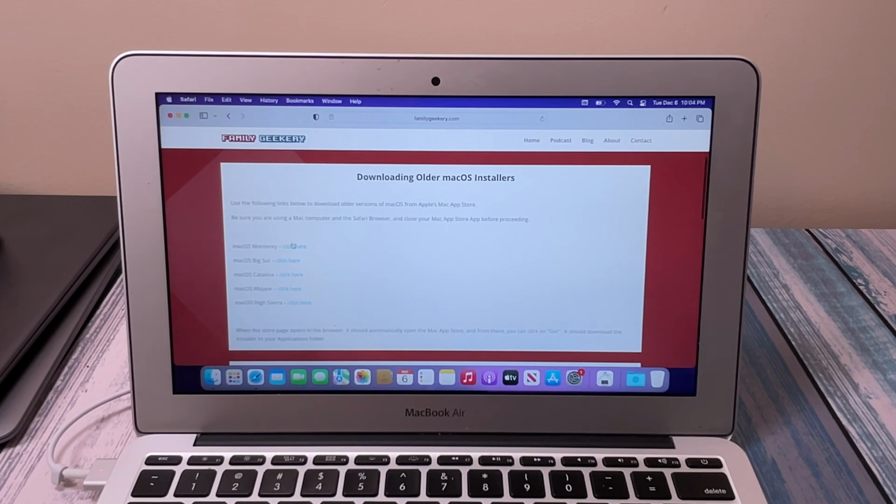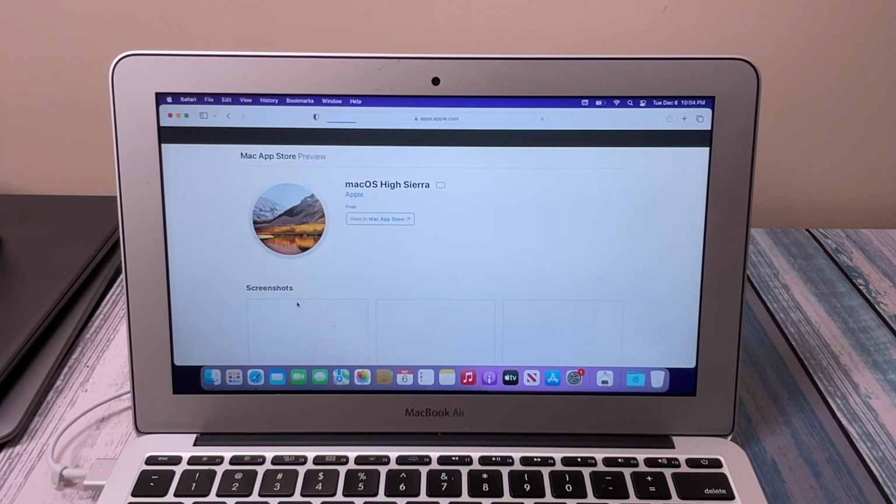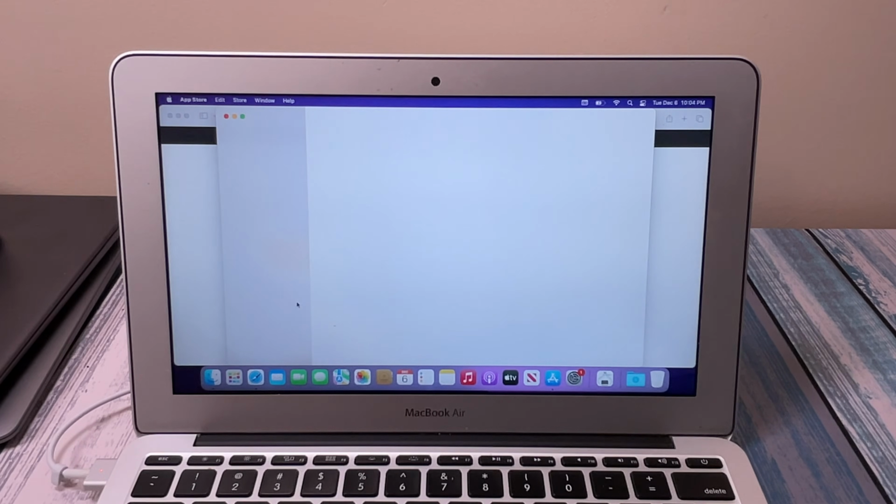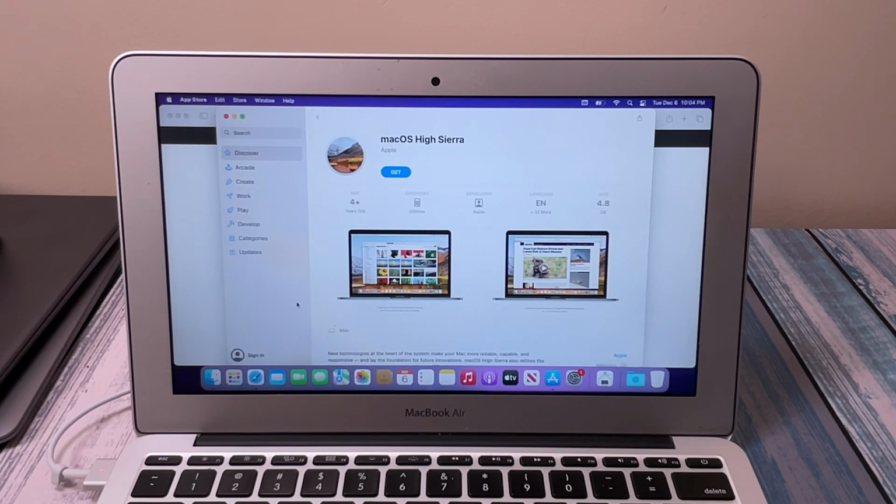Once you get there, it's going to have some instructions, but most importantly, it's got these download links. It says you want to use Safari, so you want to open up this link in Safari, and make sure that your App Store is closed. So you're going to pick one of these. Let's say I want to create a disk for High Sierra. When you click the link, it's going to open up a web page first, and then it should launch the App Store for you. And here is macOS High Sierra. You can't find this if you just try to search for it. You have to have this direct link to get to it.